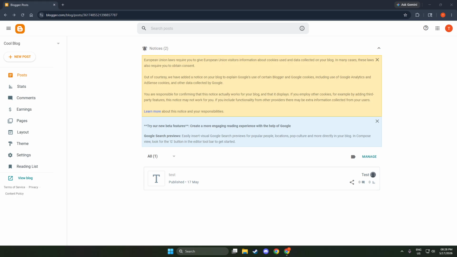Start by opening your Blogger site in a web browser. If you're looking at the dashboard or the post editor, switch to the public view of your site so you're seeing it the same way your readers do. You can usually get there by clicking View Blog from your dashboard or by visiting your blog's web address directly.